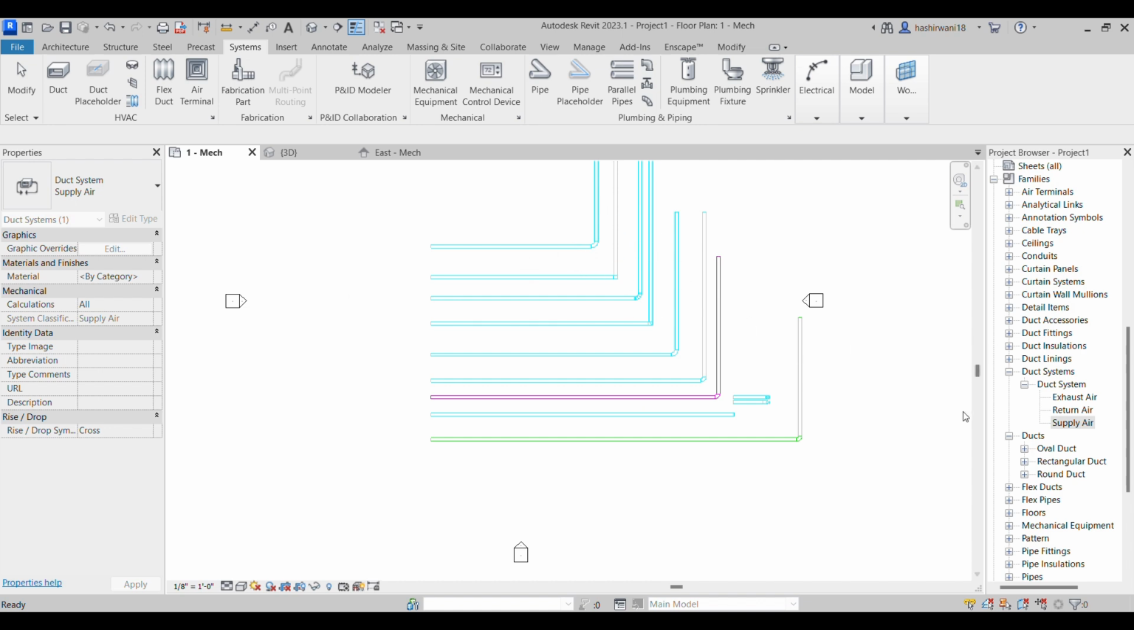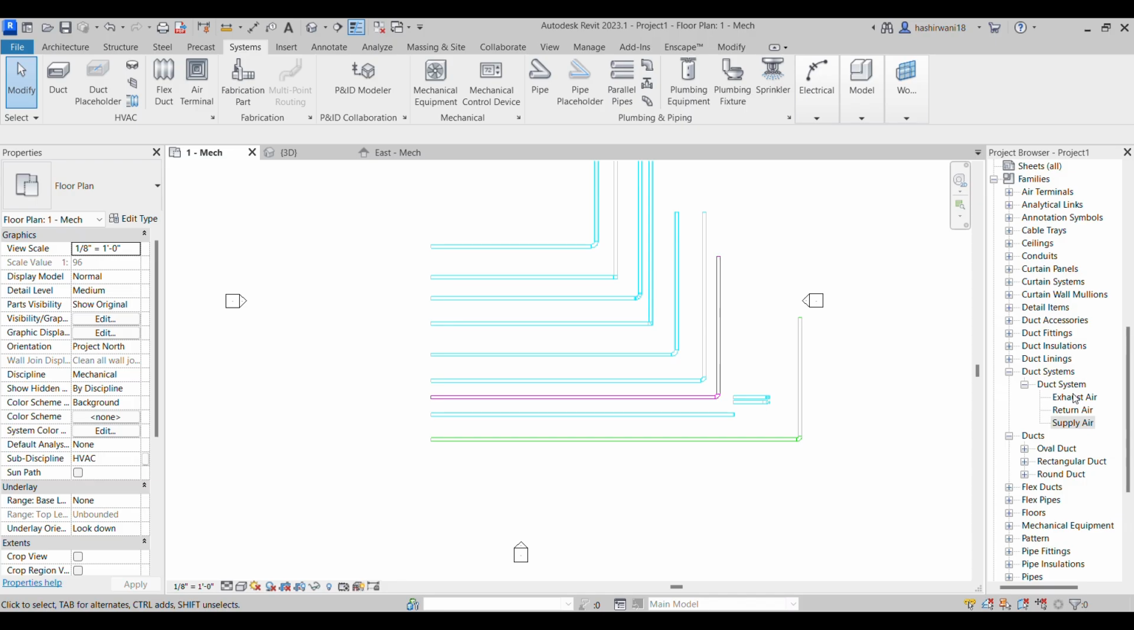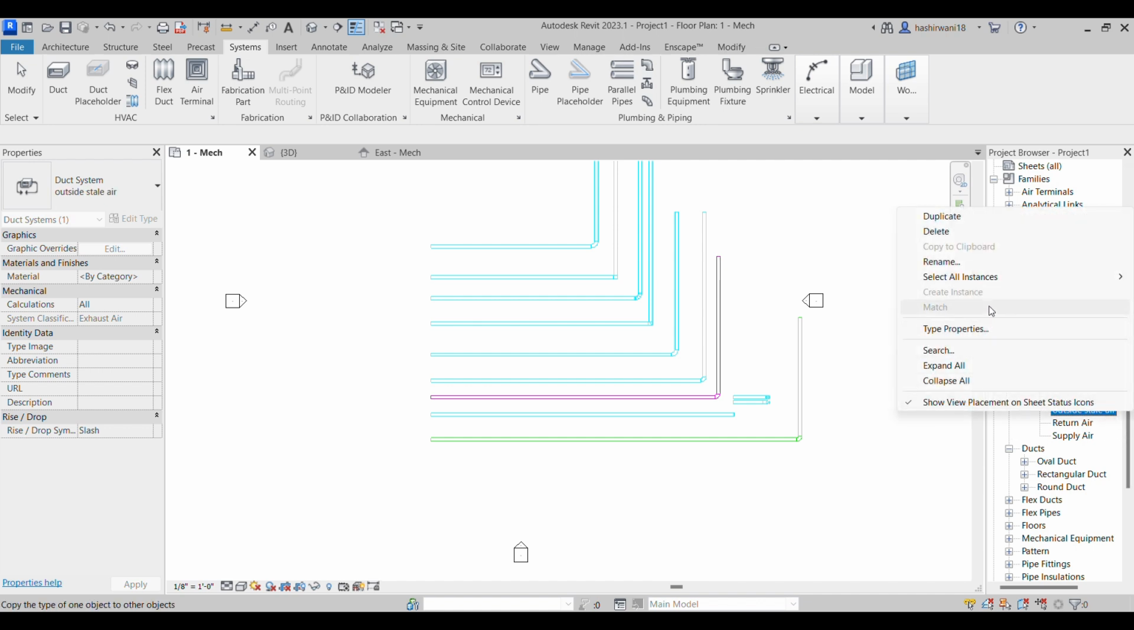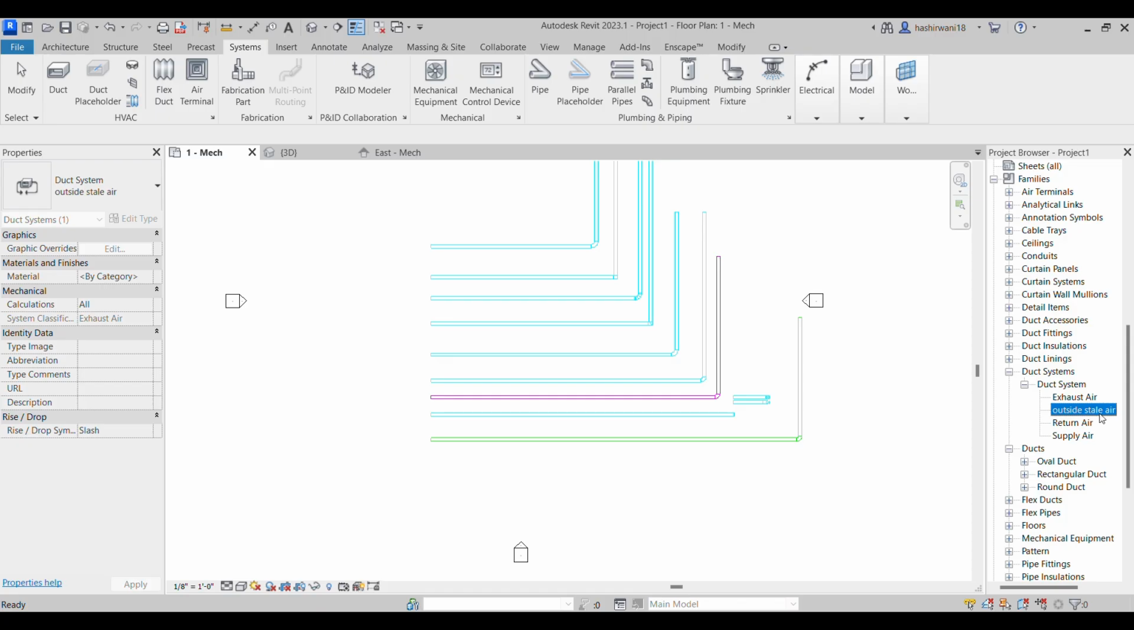But now what I want is, there are different sort of duct systems, not only these. If we want to create a new system, I'll simply select this and copy it. Can you see duplicate here? We can duplicate it and then rename it. Let's say I want to rename it as outside stay layer.